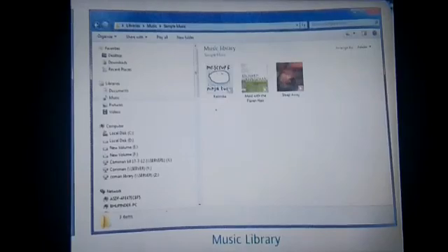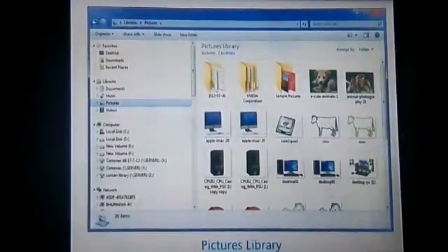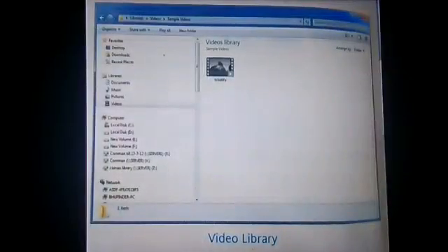Third is the picture library. It allows you to view and work with any of the pictures on your PC or network. And last one is the video library. In this we have video files with extensions like MP4 etc.